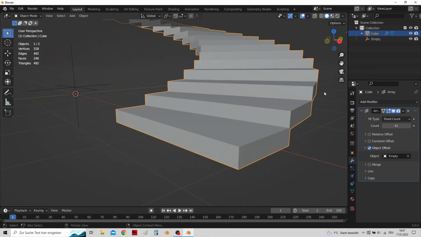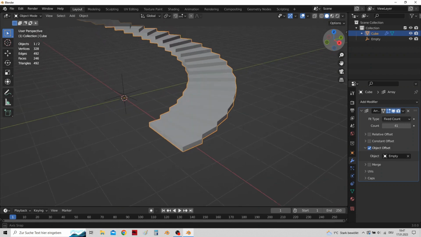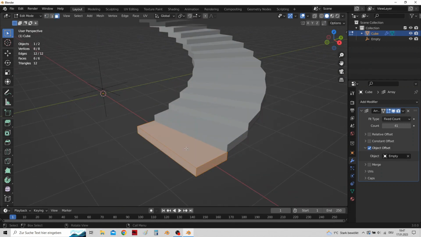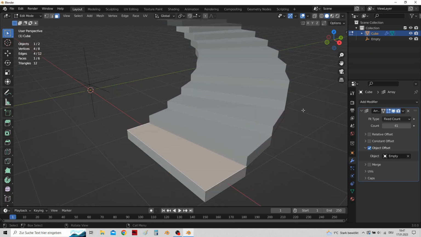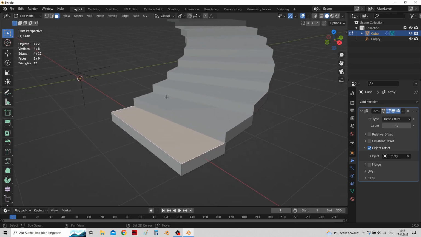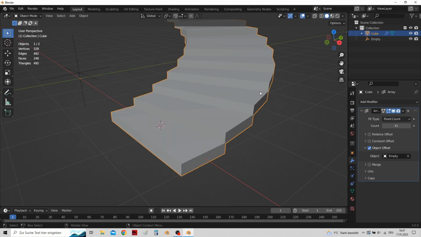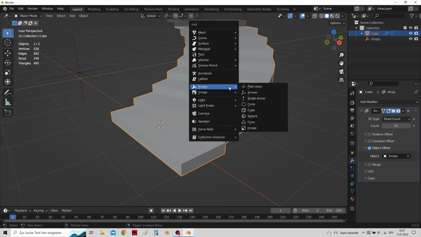Let's jump to the second step, stair fence. Left-click on our object, press Tab to go into edit mode. Now press 3 for face selection and then select the top face of the object. Shift+S, Cursor to Selected. Change to object mode by pressing Tab and add a circle by pressing Shift+A.